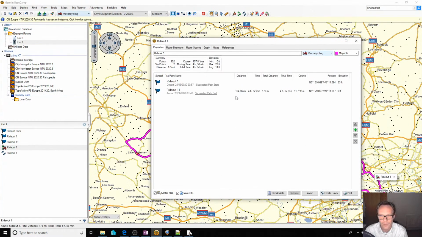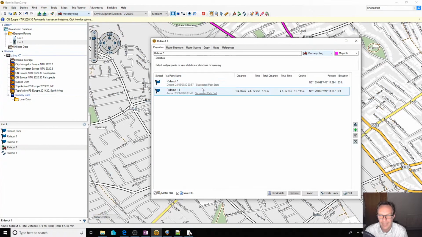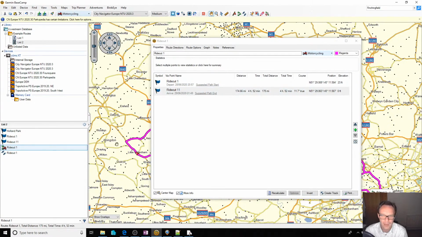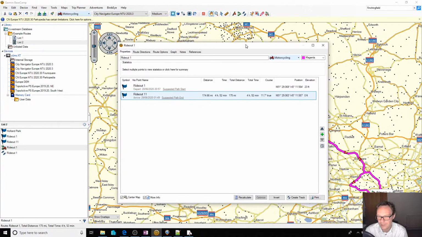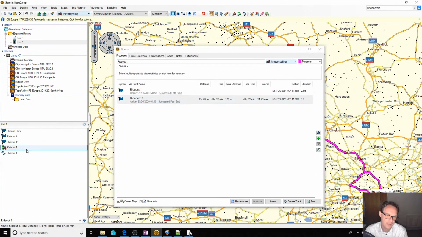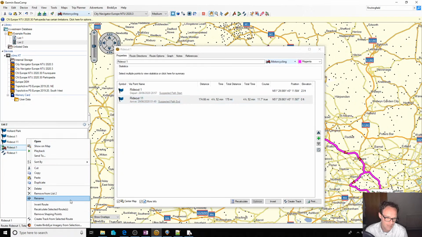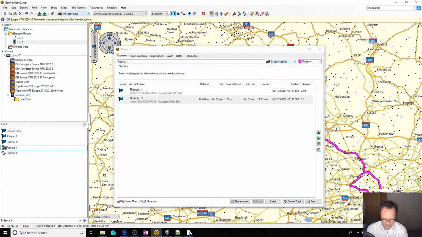Okay, so there it is, ride out 1. And you see it's got a start point and an end point, but it has no intermediate via points, let's go show on the map. So if that route's perfect, we can go ahead and send it to the device. Let me go and right click on it and just rename it. Let's call it no via points.